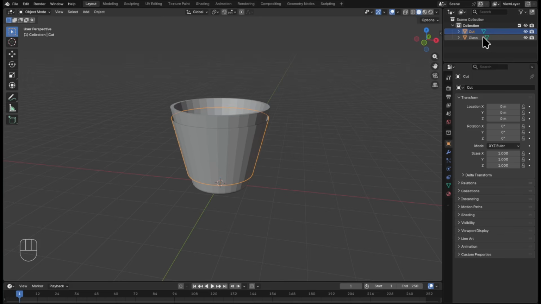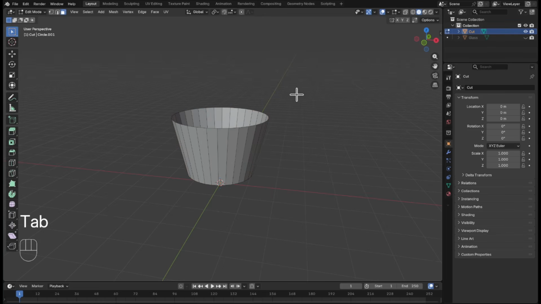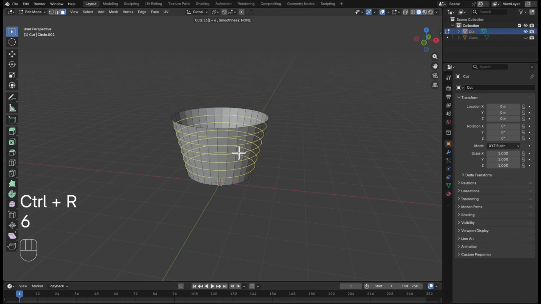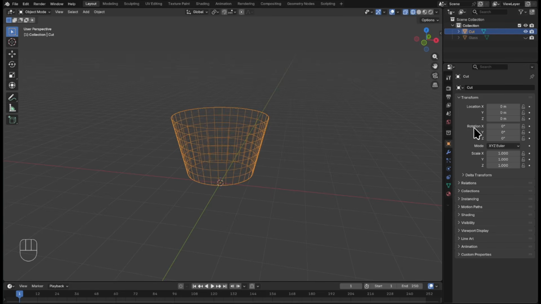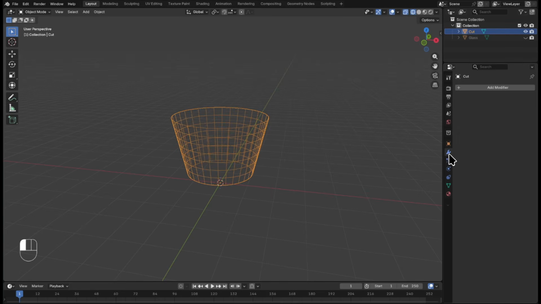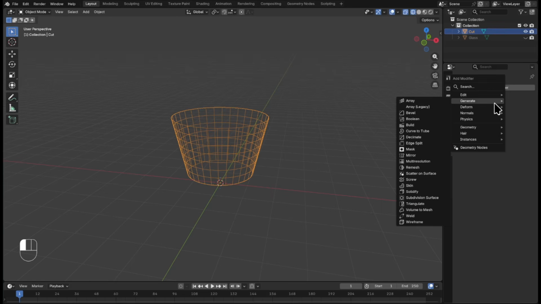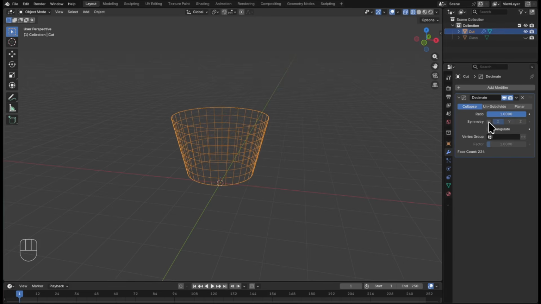Hide the main glass object for now. Select the cut object and go back into Edit mode. Add about 6 loop cuts to the mesh. Go back to object mode, switch to wireframe shading, and add a decimate modifier. Set the mode to unsubdivide and change the iterations to 1.